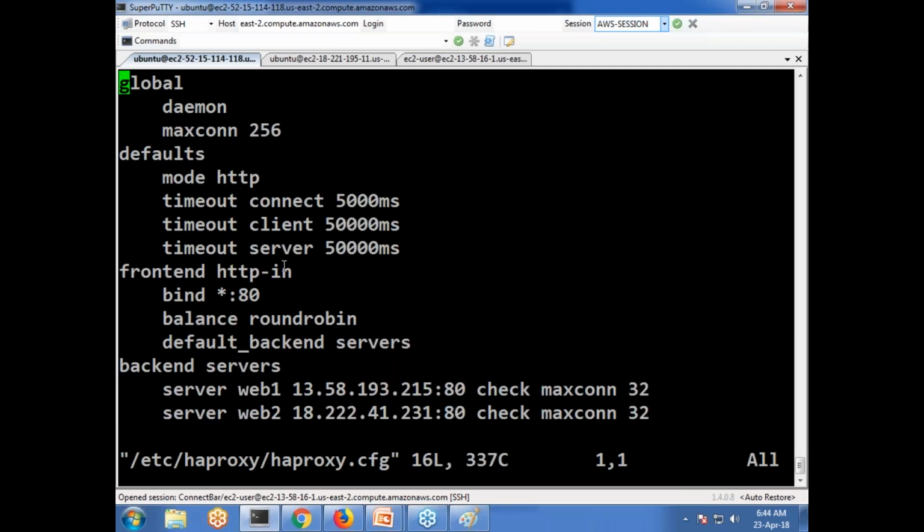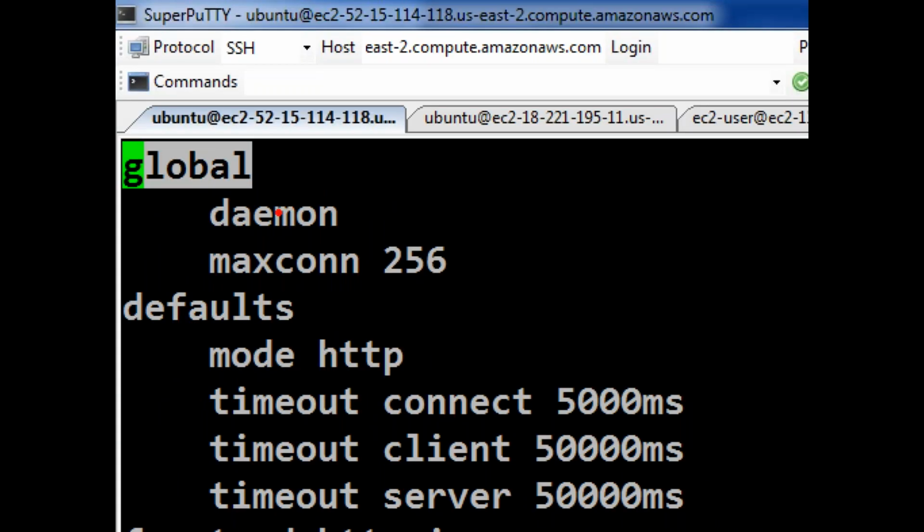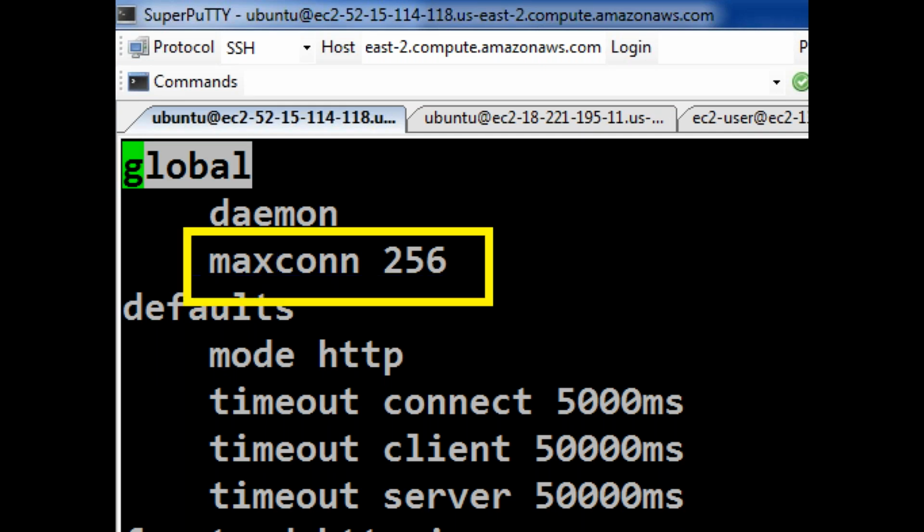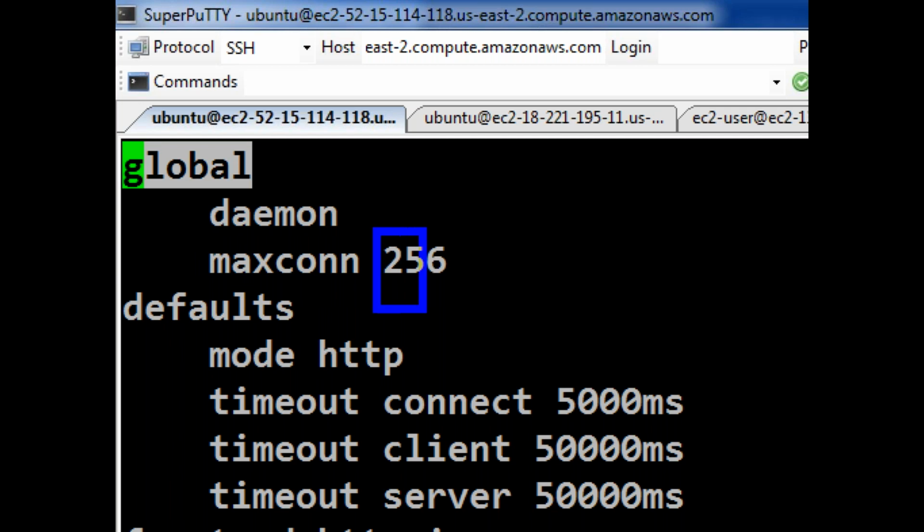See this one. I said it is global and daemon. What does daemon denote? It's a background service. Fine. Max connection: how many connections can this HAProxy handle?